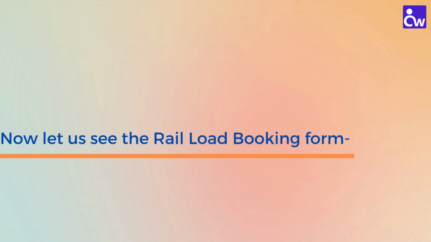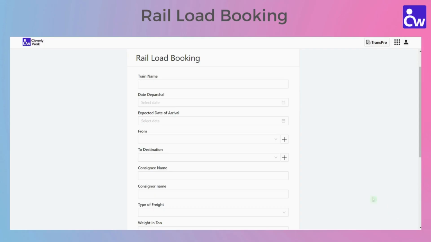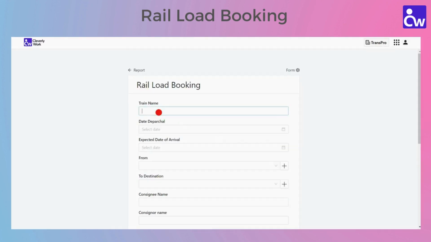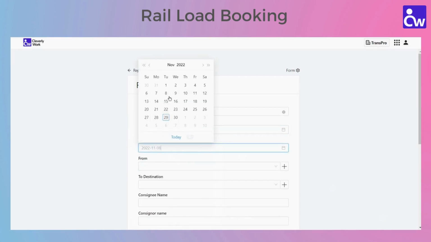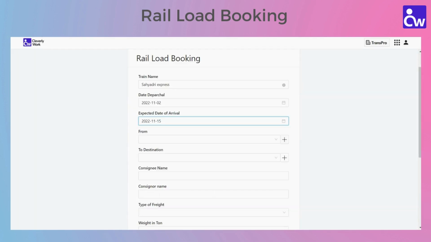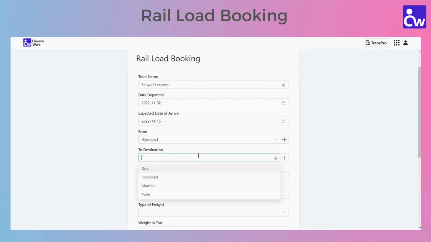Now let us see the rail load booking form. Rail load booking contains information about rail booking. Now let's add one entry. Let's add train name first. Then select the date of departure. Next, select expected date of arrival. Then select destination from the drop-down. We have already made a station list form for from destination and to destination and set it for drop-down. Same, select from the to destination drop-down.